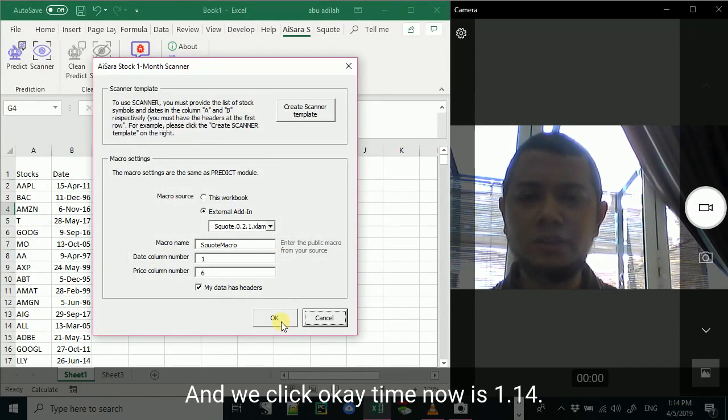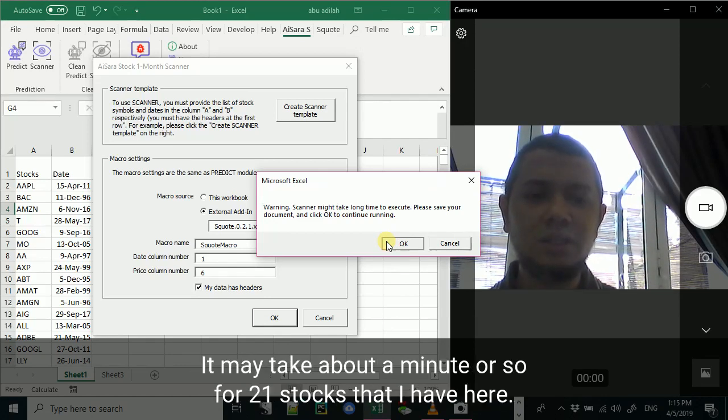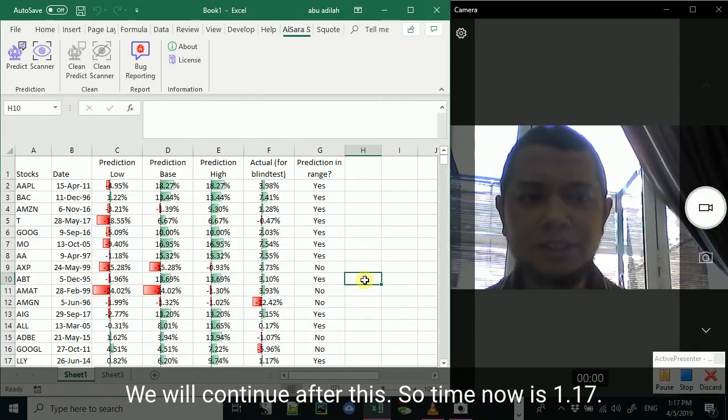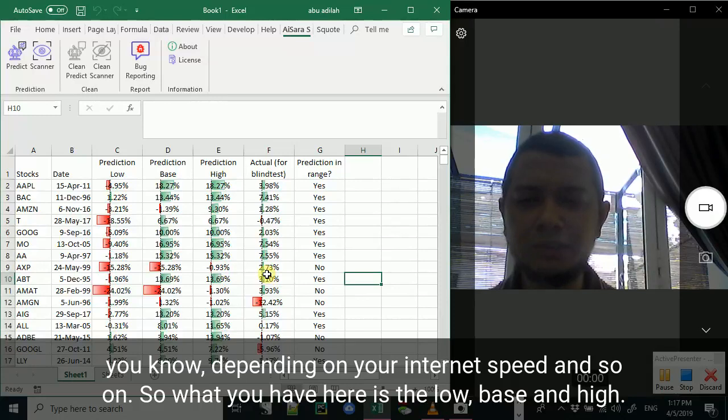Okay, so now we are really ready to do the scanning, and we click OK. Time now is 1:14, and depending on the speed of the internet, it may take about a minute or so for the 21 stocks that I have here. We will continue after this. Time now is 1:17, so it took about 2 minutes for the stocks to be downloaded. Sometimes it's 1 minute, depending on the internet speed and so on.